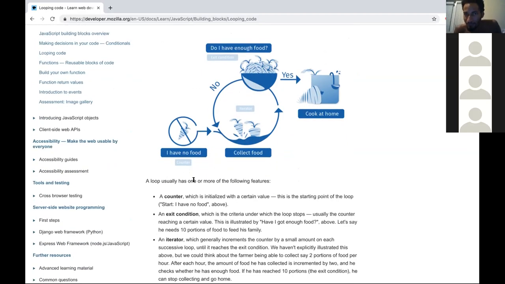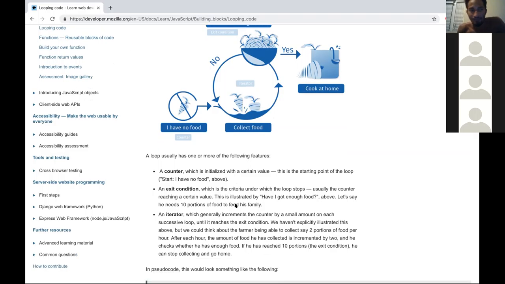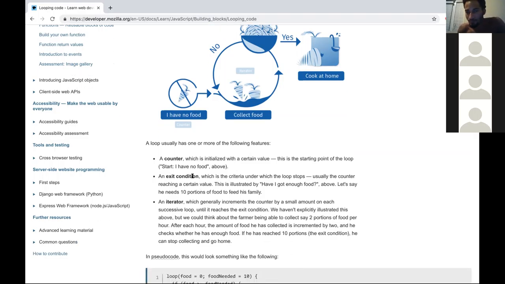The loop usually has one or more of the following features. The counter, which is initialized with a certain value. This is the starting point of the loop, where I have no food. And an exit condition, which is the criteria under which the loop stops, usually the counter reaching a certain value. This is illustrated by why I got no food.